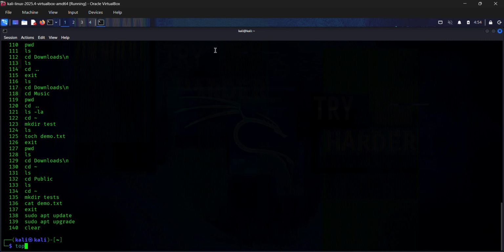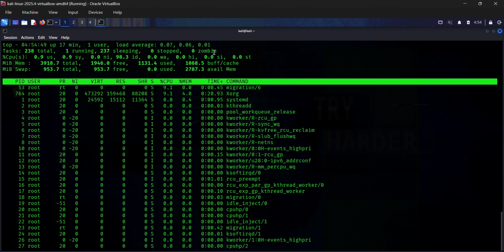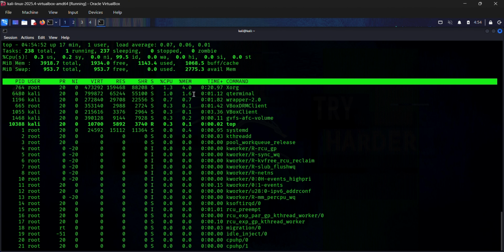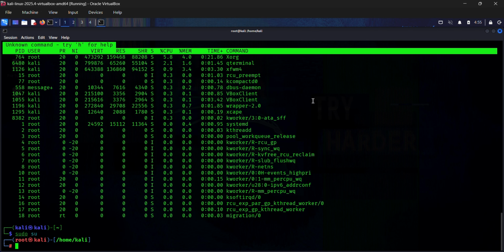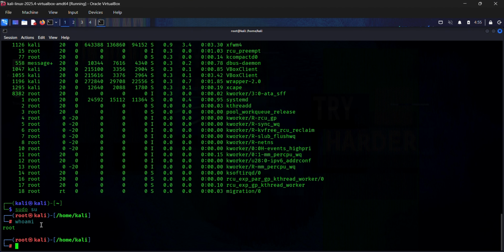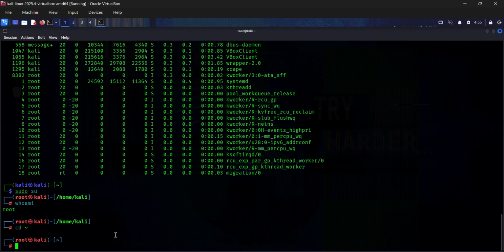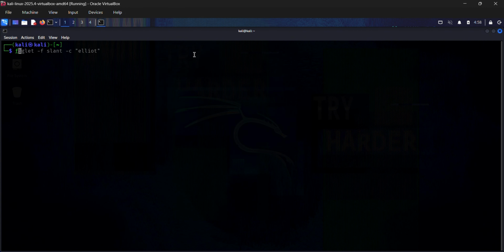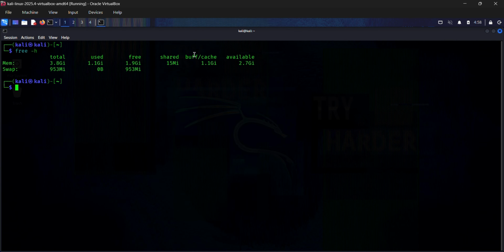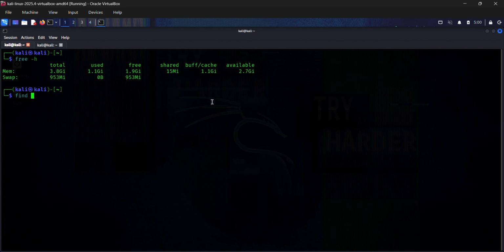top shows CPU usage, memory usage, and running processes. sudo su. Now you're logged in as root user. Use it carefully, root can modify everything. free -h shows RAM usage in human readable format. find demo.txt. This command helps locate a file anywhere in the system.